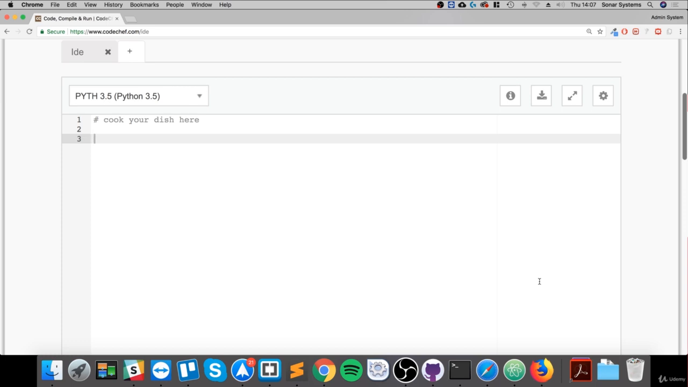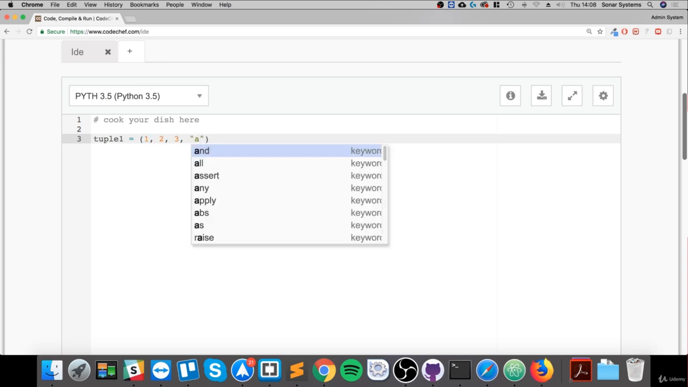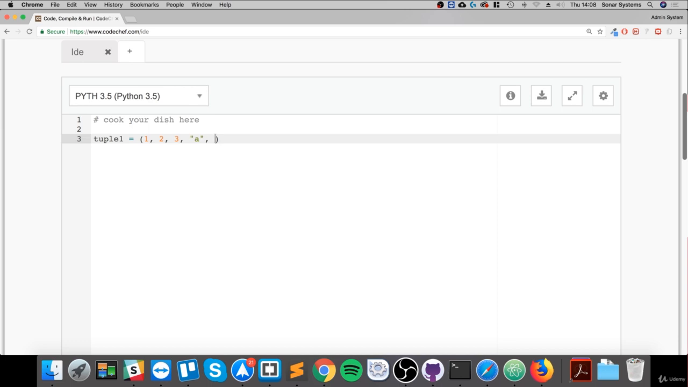So let's start. I'm going to call this tuple1 and assign it to parentheses, and let's assign it some mixed values: 1, 2, 3, let's do A, let's do B, let's do C. Okay, so that's how you create a tuple.